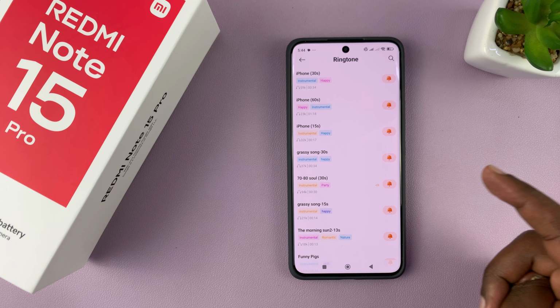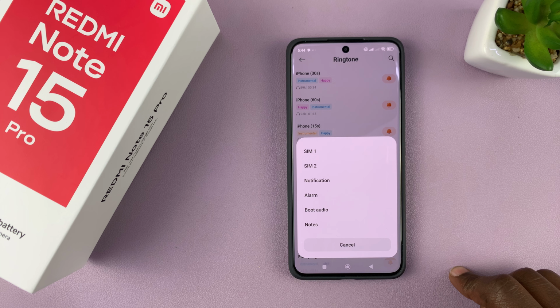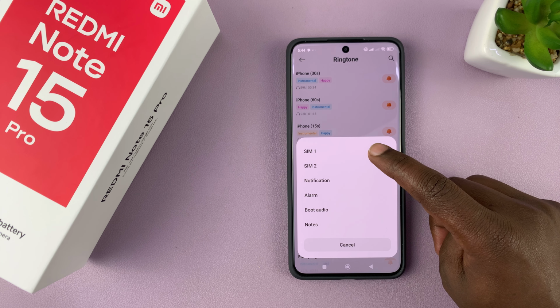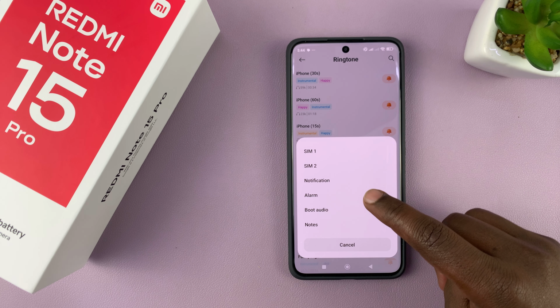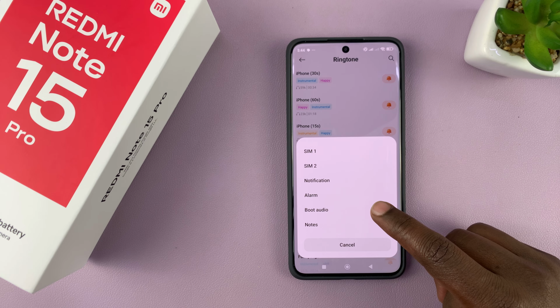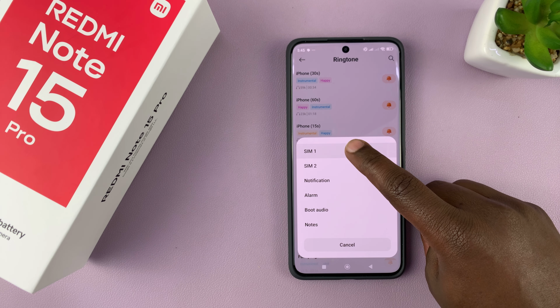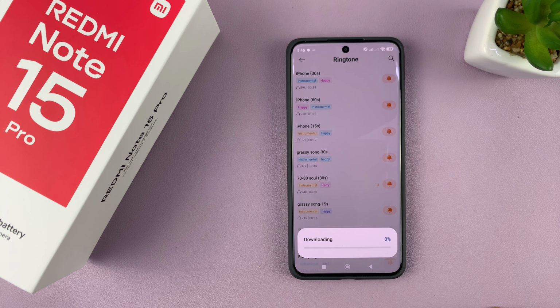And if you find one that you like, tap on the bell icon and then choose whether you want it as your SIM1 incoming call notification or SIM2 or notification or alarm or boot audio or notes, depending on what you want. So I'm going to choose SIM1 and it's going to get downloaded and set as the ringtone.